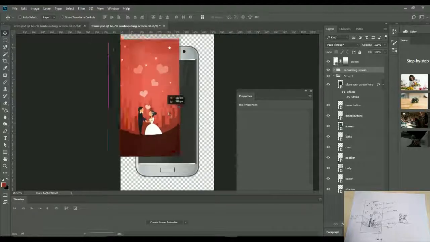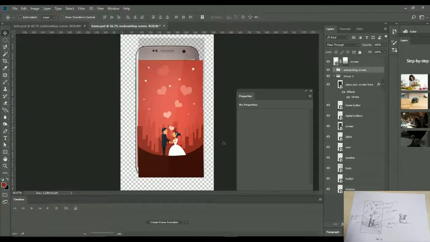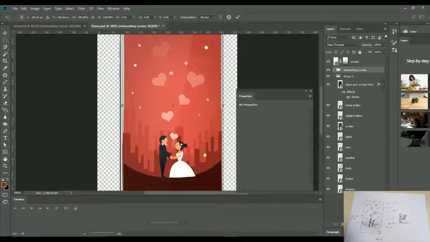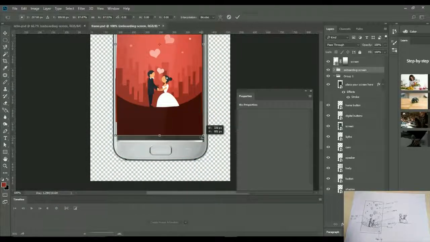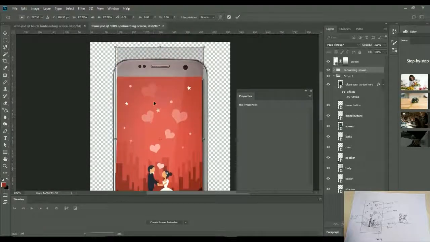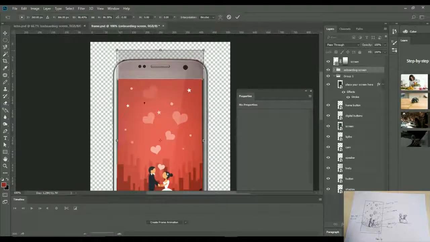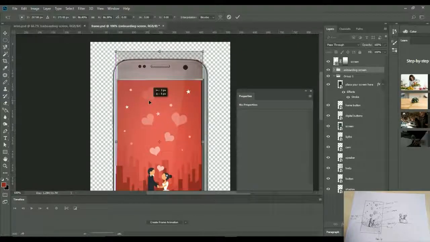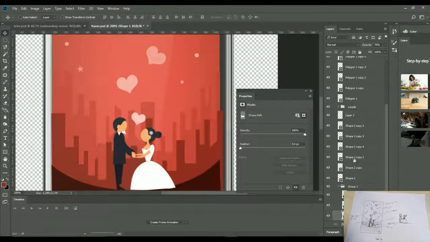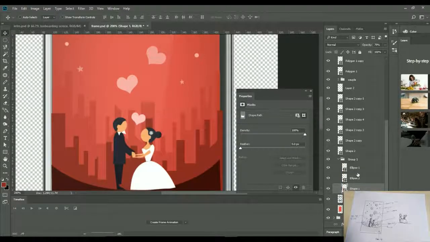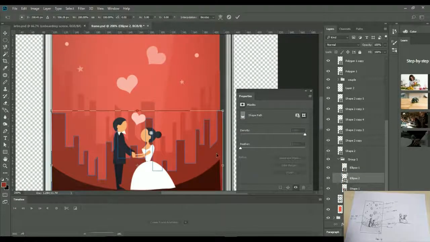We'll move it just below the screen. There are a few layers which are not fitting properly. Okay, we'll manage, I'll just transform and put them in a proper location. Then we'll change the layer. I will select the layers and change the shape positions. You can do it manually just to fit into the mobile frame.